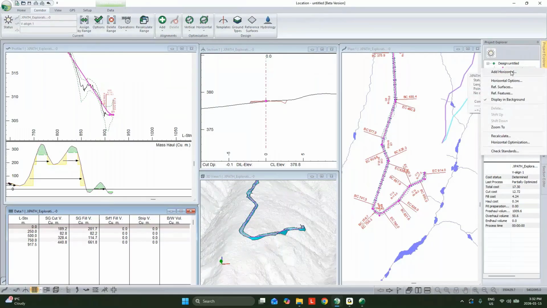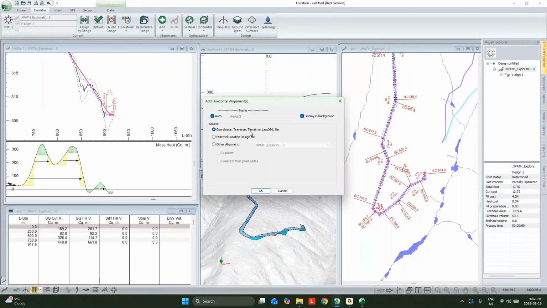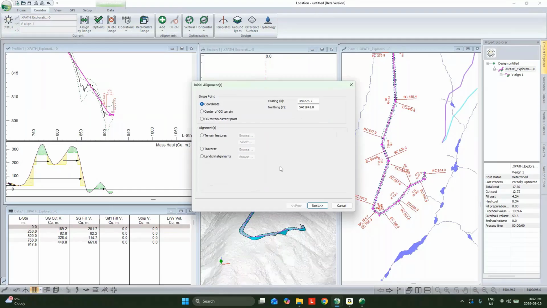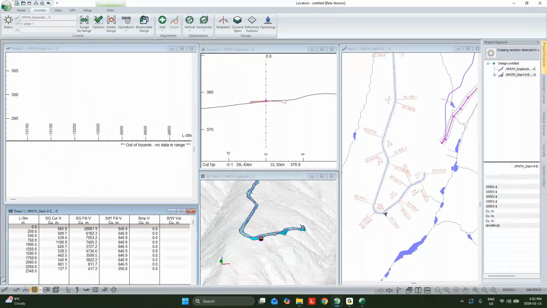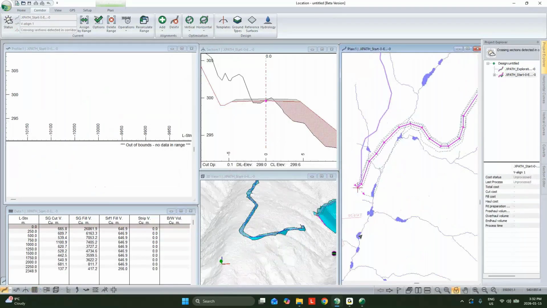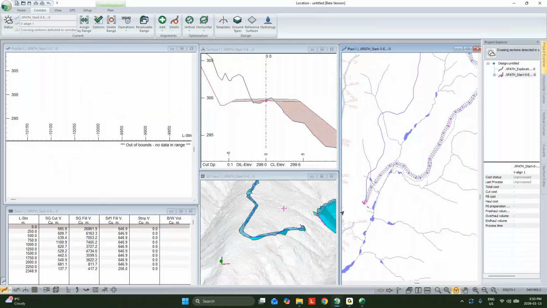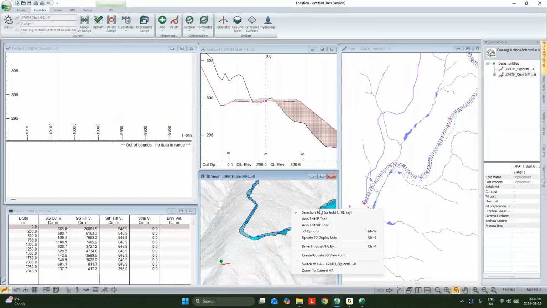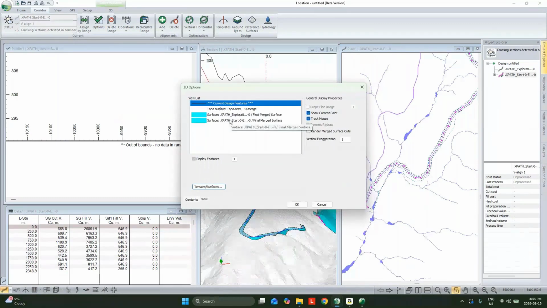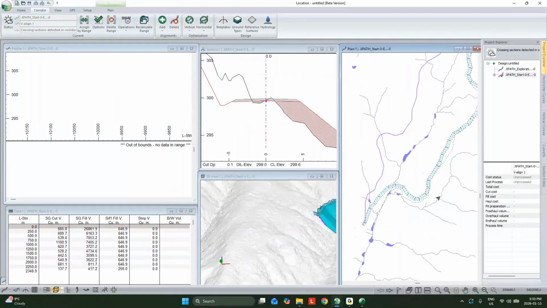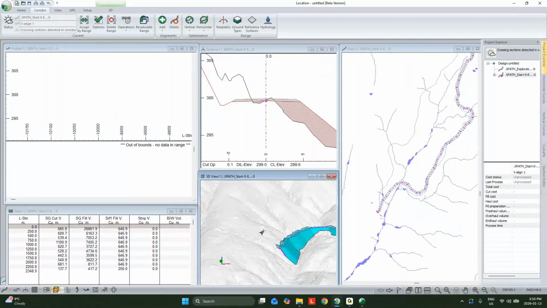All right, so to add alignment, we're going to right click in the Project Explorer panel. I want to use a feature from a terrain file, so we'll run with that. We're going to use the currently selected terrain feature, and we're set. Now to account for the additional information that we have, I'm going to just tell it that I don't want to see this other information, at least not right now. So we're only looking at our haul road.